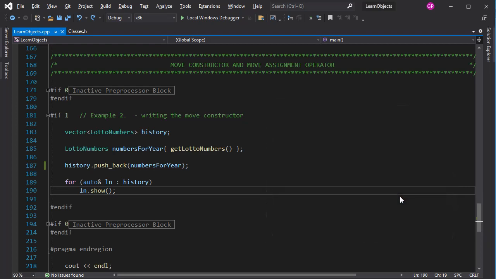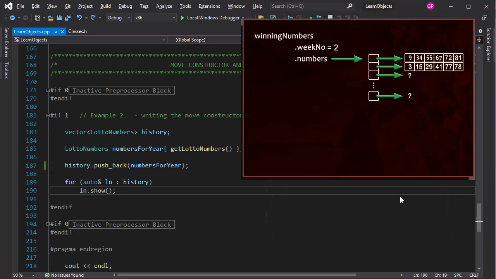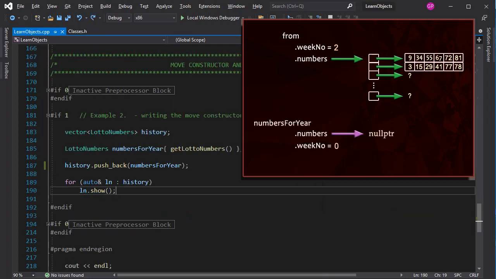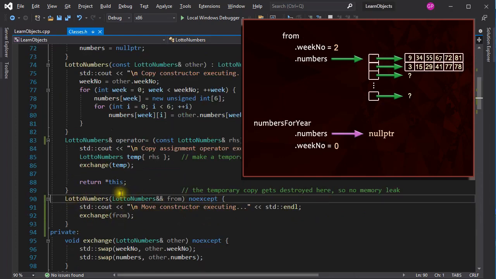So this is our move constructor using the exchange method, and on this diagram I'm going to explain what happened. It's very simple, really. In fact, if you stepped through the code with your debugger, this is what you would see. In the getLottoNumbers function, a lotto numbers object is created and some lotto numbers are added. The object is then returned to the caller, which is the move constructor of the numbers for year object. Here, the winning numbers object appears under the name from.